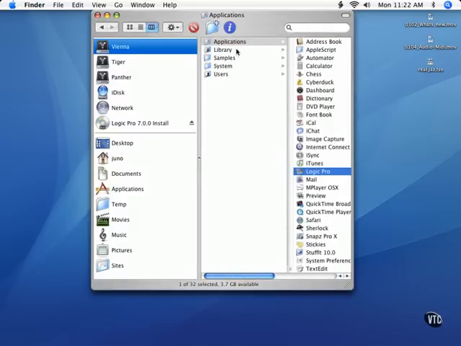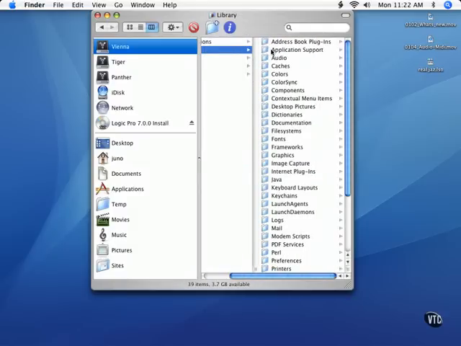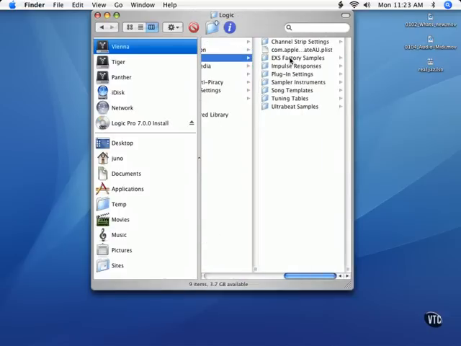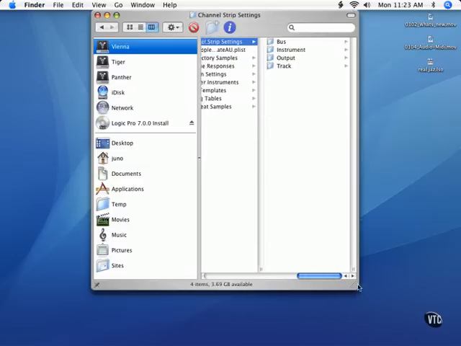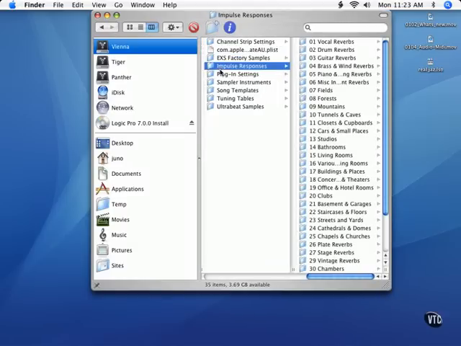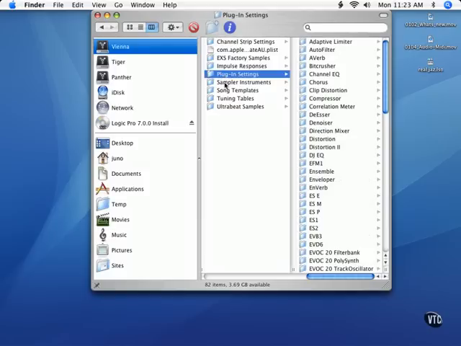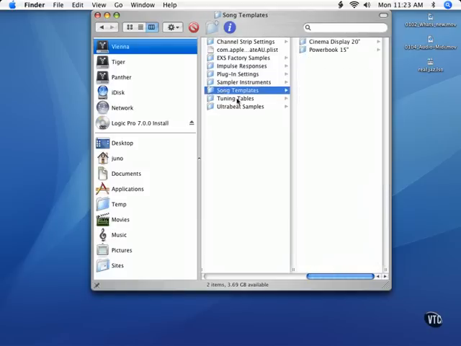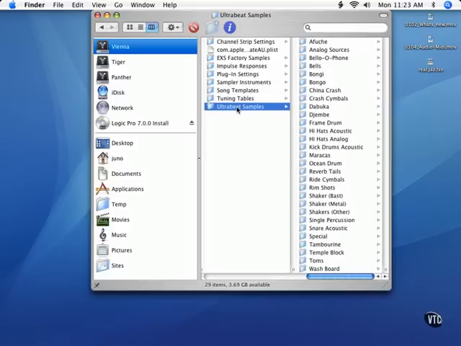Logic also installs attributes in the library inside the application support Logic folder. In here are all of the attributes that are needed for the program, including channel strip settings, factory samples, impulse responses, plugin settings, sample instruments, song templates, tuning, and ultrabeat samples.